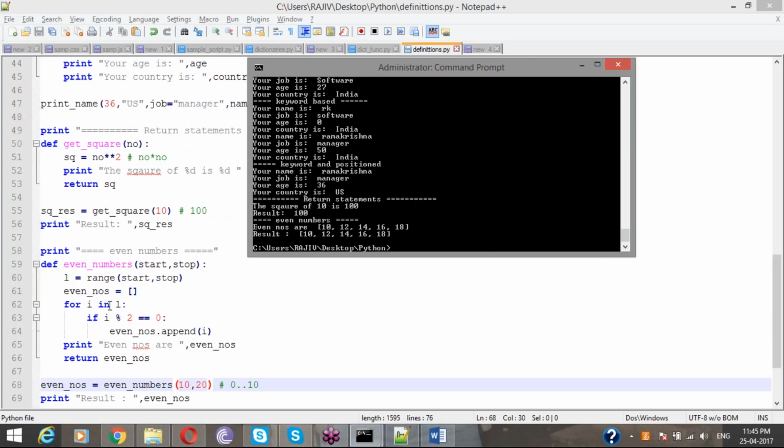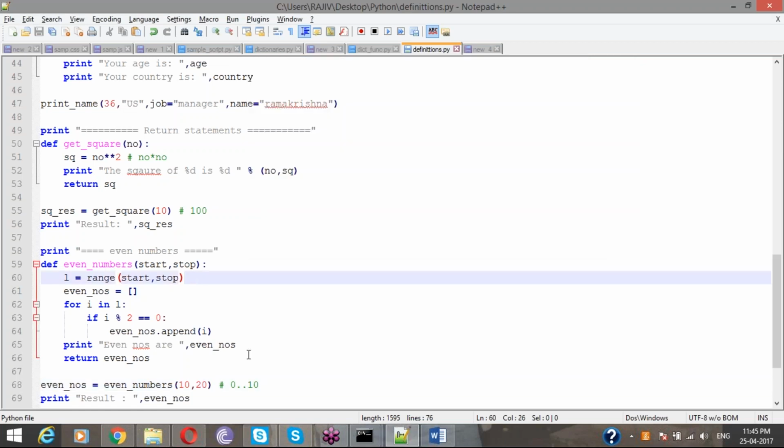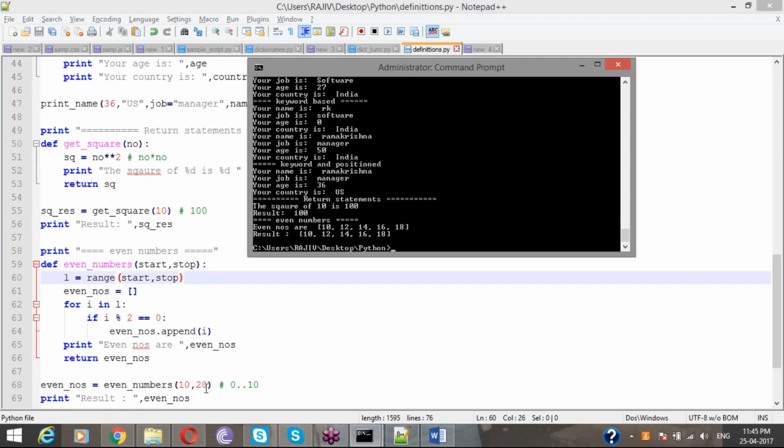See, the starting is 10, so this will return 10, 11, 12, 13, 14 up to 19, this L list. Again we are running the logic for I in L from 10 to 19. It will get it and check the condition. If this condition satisfies, it will append to the particular list.